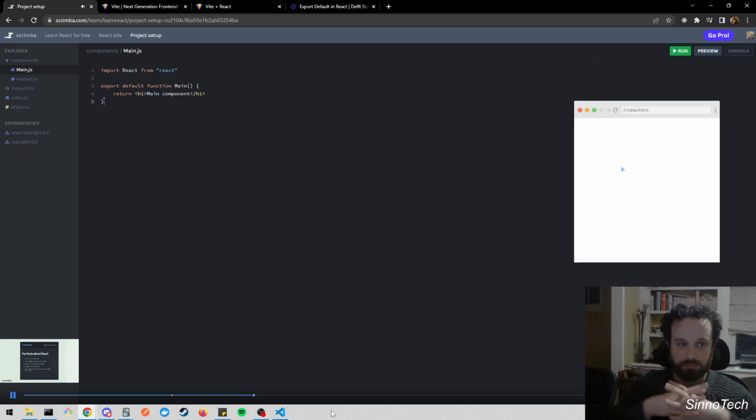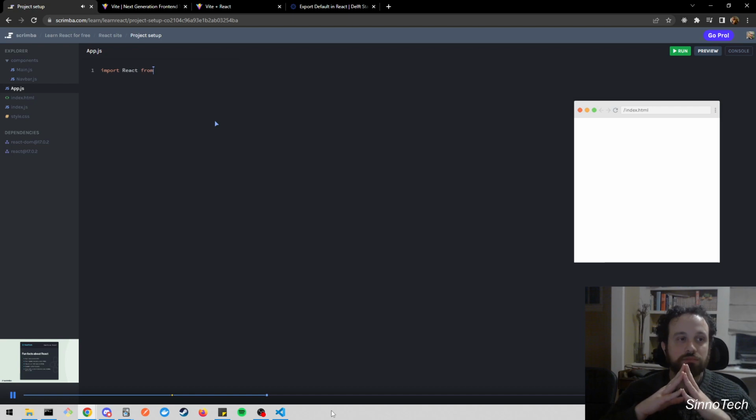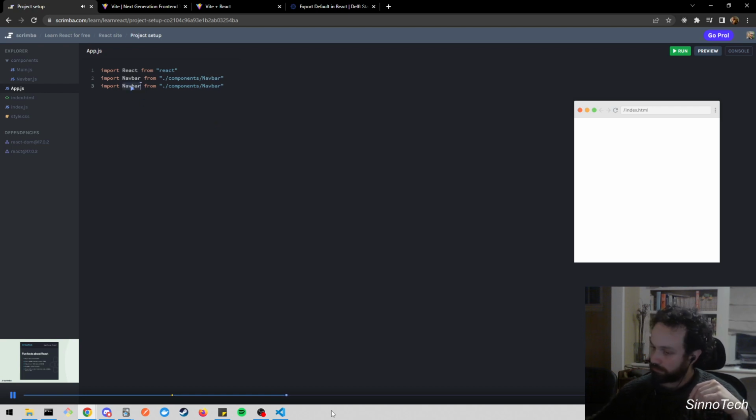This is just going to bring up my preview window, but that's still empty. So I need to create a new file called app.js. And inside of app.js, again, we'll import React from React. We'll also import our navbar component from ./components/navbar. And we'll do the same thing for main. So I'll just duplicate that line and change navbar to main.